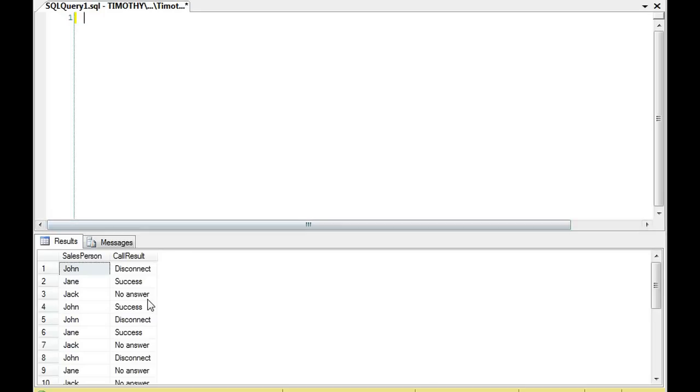So here's our data. We have 3 salespeople: John, Jane, and Jack. And we have different call results. I think there's only 3: no answer, disconnect, or success, which would mean a product is sold. So what we want to do is build a table, and we want to see the count of the total amount of calls that John, Jane, and Jack took, right? Now, right off the bat, we know that if we're trying to count the total amount of calls that John, Jane, and Jack took, that's going to be a count star. That's our function right there.